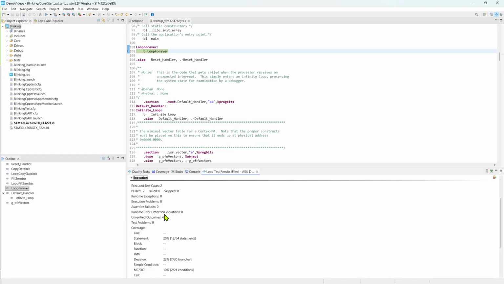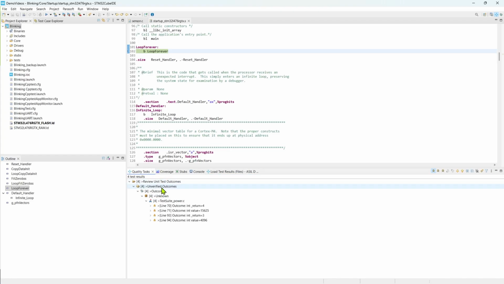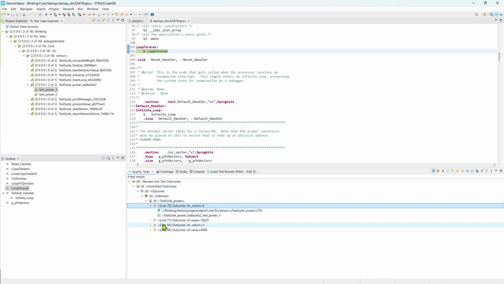First, I want to address the result of the passed test cases. I click on quality tasks. I see the outcomes and verified outcomes. Okay, so we see the same thing in Test Case Explorer. Two test cases, they are green, test passed. As a developer, you need to verify if the outcomes are consistent with the input.